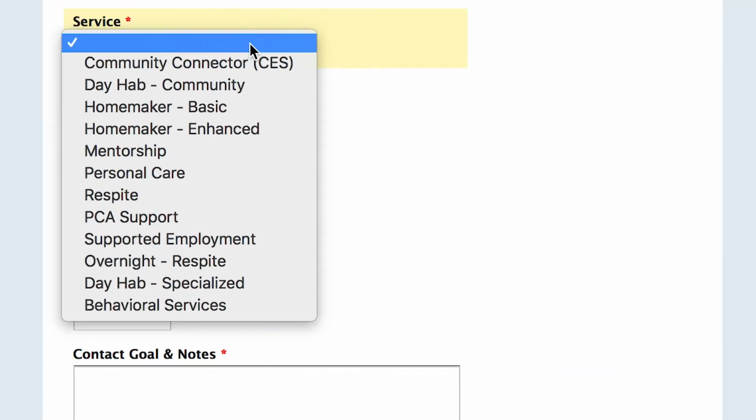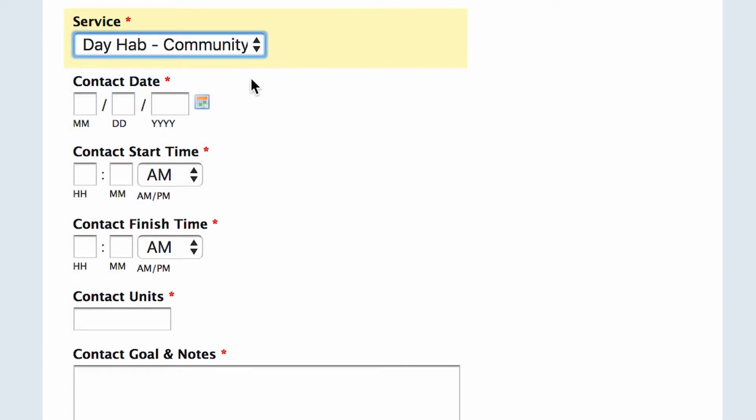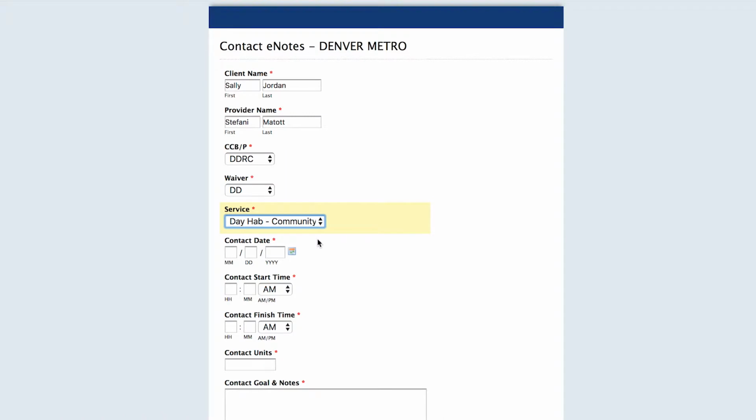Next, you'll be able to select the service that you provided. Some clients are authorized to receive multiple services. In this case, you'll enter a separate contact note for each service that you provide. For example, one note for Day Hab Community, one note for personal care, and so on.